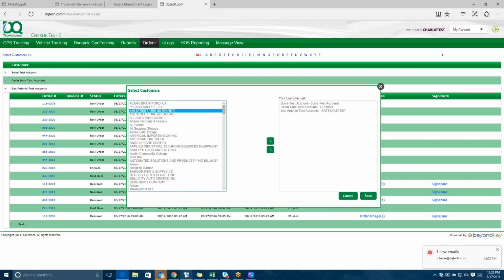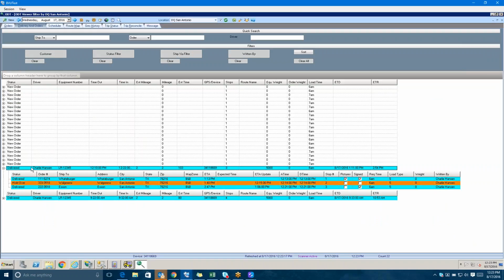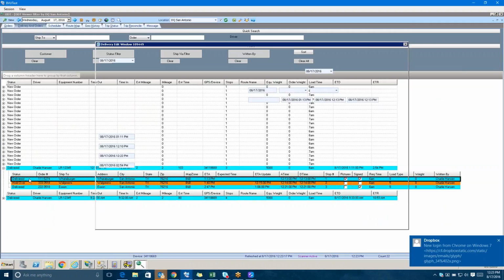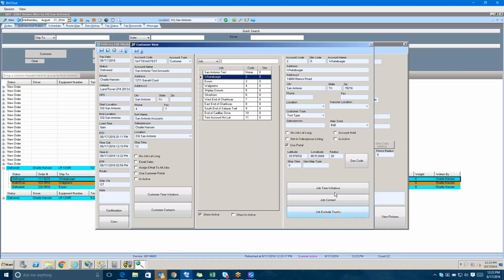You tell us that on the ODT view side. So let me just show you what I mean real quick. If I come into this particular delivery, you see on the left, this is San Antonio test accounts. In the customer master, there is the ability to turn on the portal access. So this would basically say for anything written against Whataburger, we're going to send it to the portal.